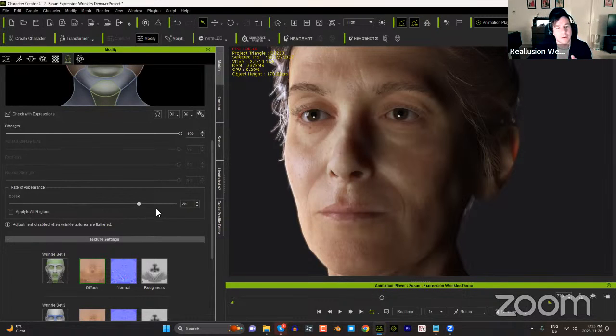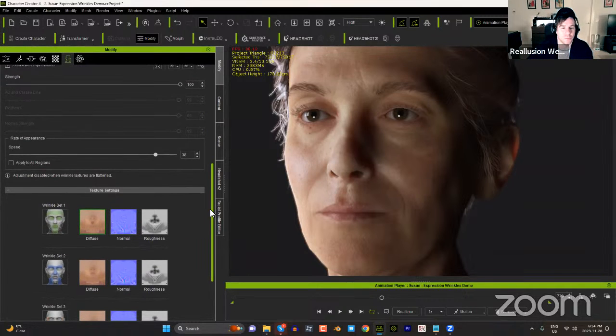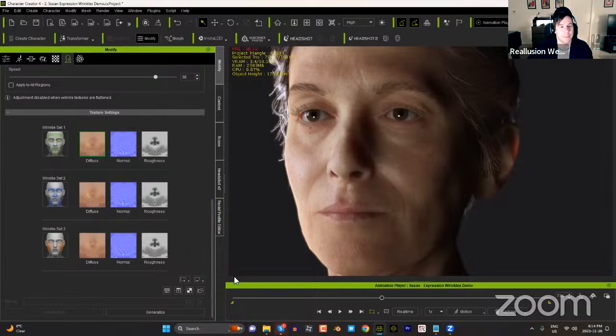However, if you have the speed value here very high, as soon as you start even making that extreme expression, the wrinkles will already appear. So it really depends on the scenario and your particular character. This speed value can be adjusted according to your preference. And again, it's not going to be the same for every character. It's going to be different. And you want to make sure you apply it to all regions as well, not just the region you have selected here, which generally you would want to do, unless you're getting really nitpicky.